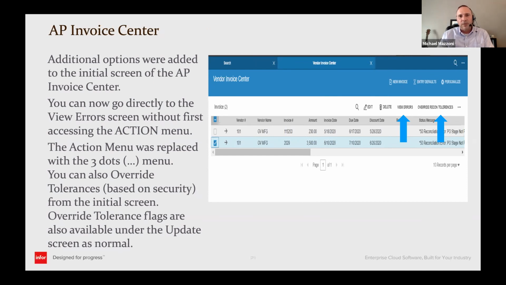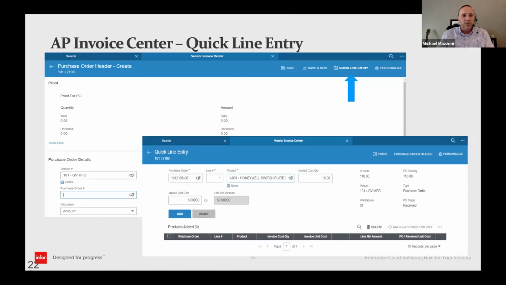We've simplified the screen in order to more quickly review the errors and override the tolerances, rather than having to go to another menu dropdown. Those buttons were made quickly and easily available. We've added quick line entry for accounts payable entry.